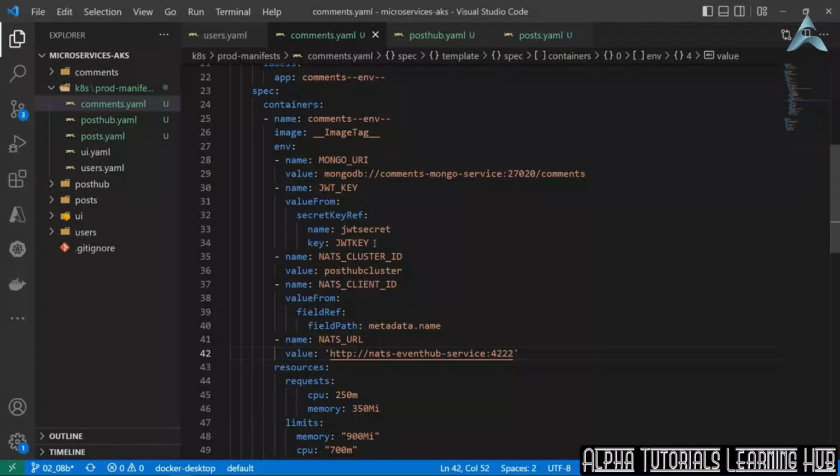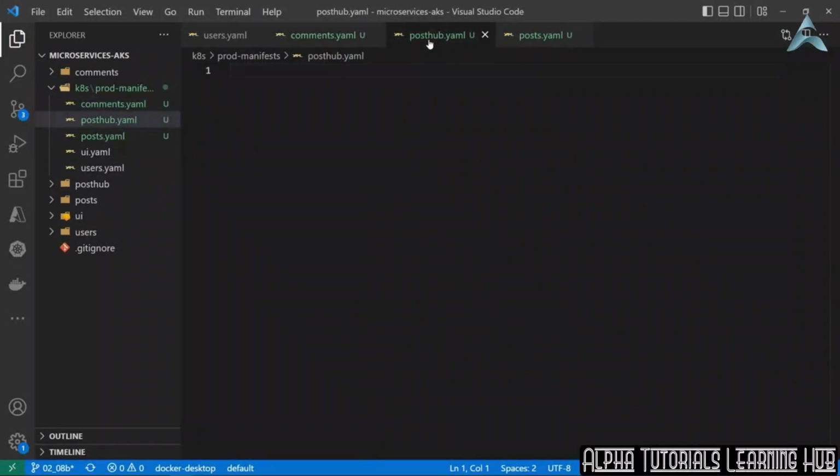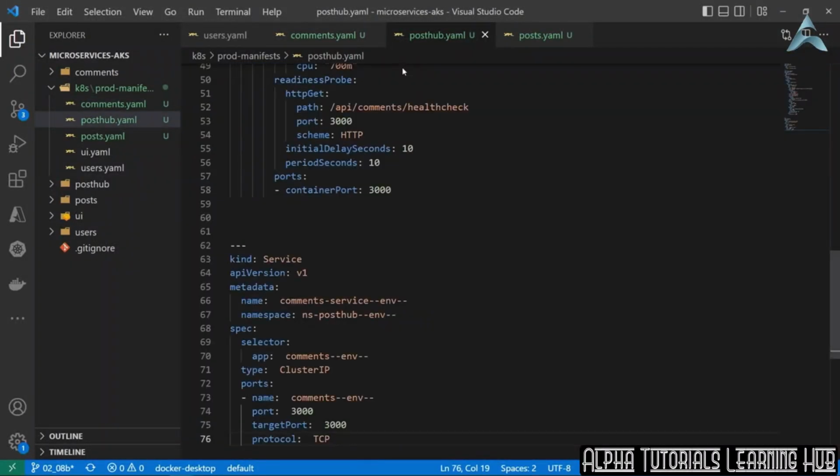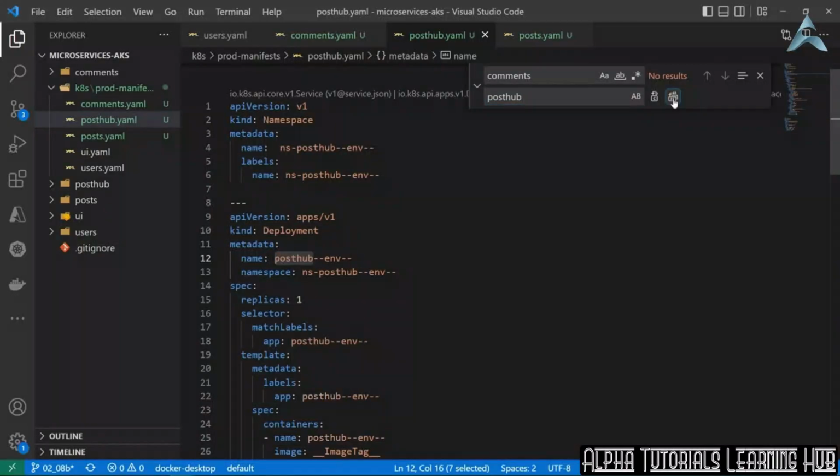To replicate these and save time, I will simply highlight and copy the contents in this file using Ctrl A and Ctrl C to copy. So press Ctrl A, then Ctrl C to copy, head over to postup.yaml and paste the content. Now let's search for anything with comments and click the button beside the search field and replace it with postup. Click replace all button.